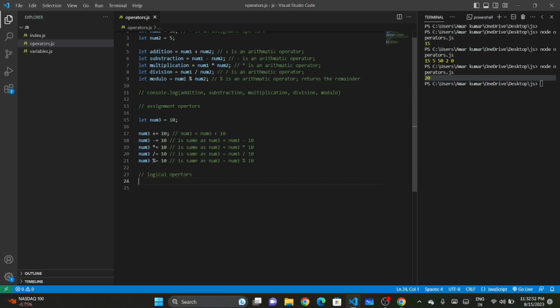The next one is logical operators. What are logical operators? Logical operators are very useful in any programming language because they can decide the flow of your program, whether the flow should be broken or continued.